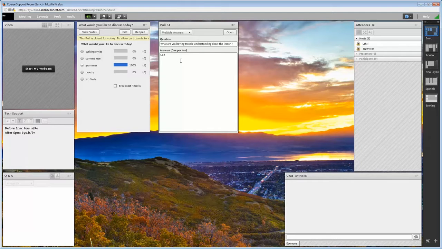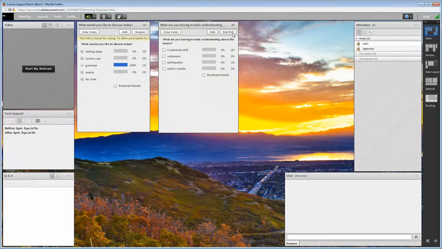So maybe today we talked about continental drift, and that could be confusing, or volcanoes, or maybe the earthquakes, or maybe Earth's mantle. Okay, and then once again we'll just go up to the top right hand corner and click on open, and this opens it for students to respond. If a student is maybe confused about continental drift and volcanoes and Earth's mantle, they can select all three, and then we as an instructor know, well, we need to maybe go back and cover those again.